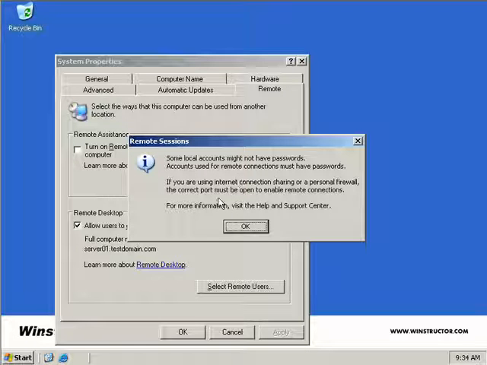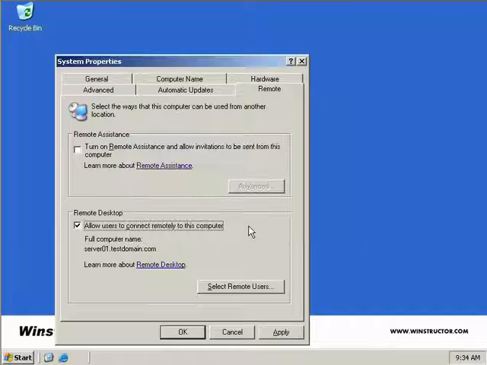And we also just get a note here that says if we are using internet connection sharing or a firewall, then we must open port 3389. So we'll just click on OK to dismiss that message. Okay, now down here we can see the full computer name of this server. Now this is the name that you'll need to type into the Remote Desktop client to be able to connect. Now you also have here a link which will take you off to Windows 2003 Help for Remote Desktop should you need any more information.